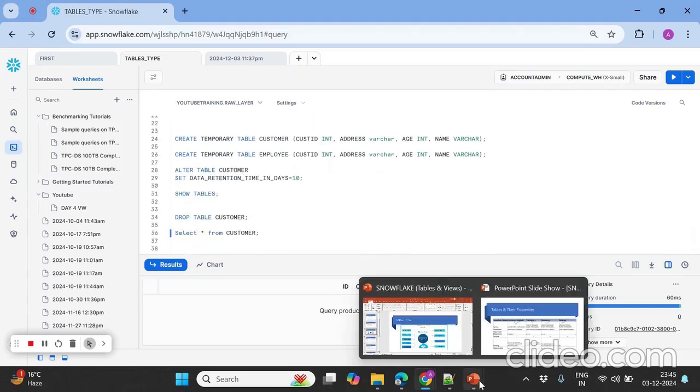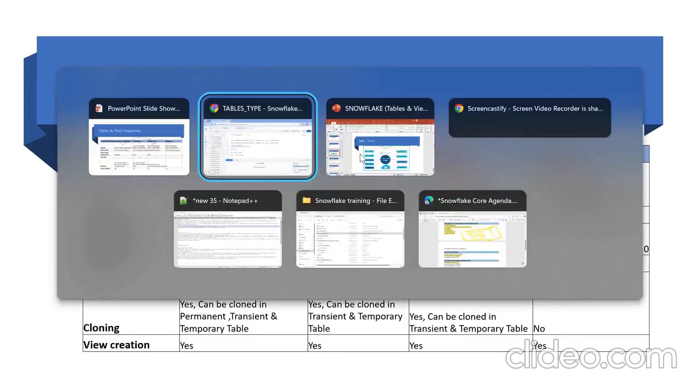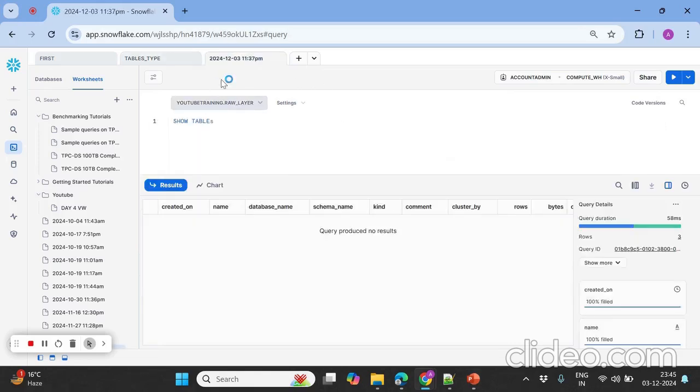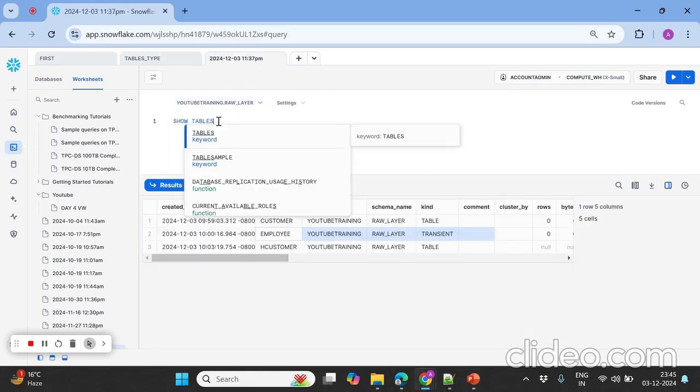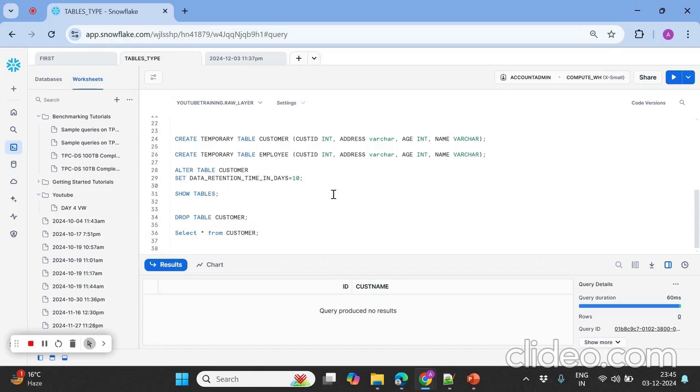Okay, so understand one thing: if I create a temporary table with the same name as the transient and the permanent, it will allow me to create it, but any operation I make will happen on the temporary table. So the temporary table will take precedence over these two objects. However, if I open a new session and try to check it, I will see only the permanent object, as the temporary table is not visible outside of the session.